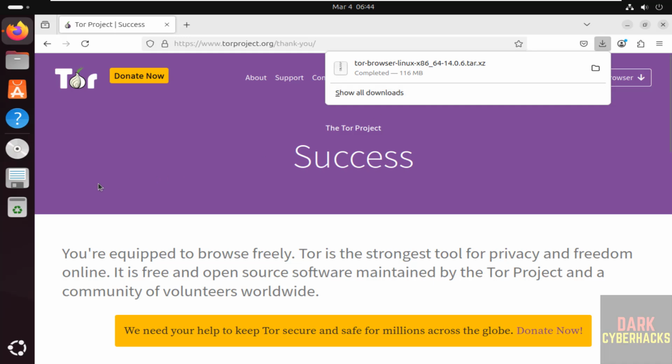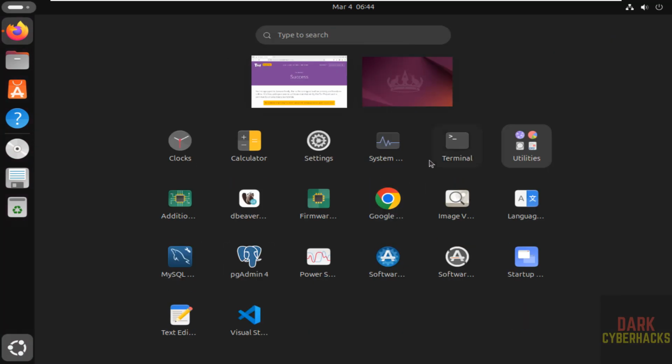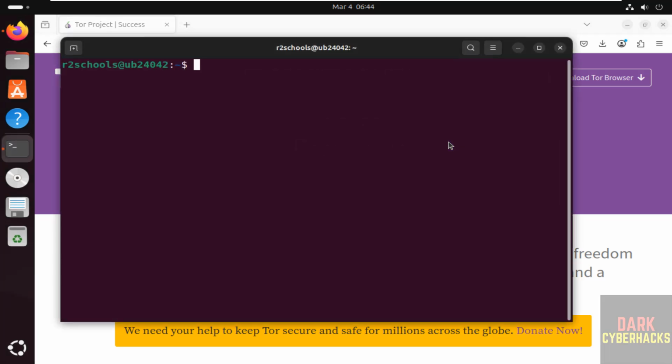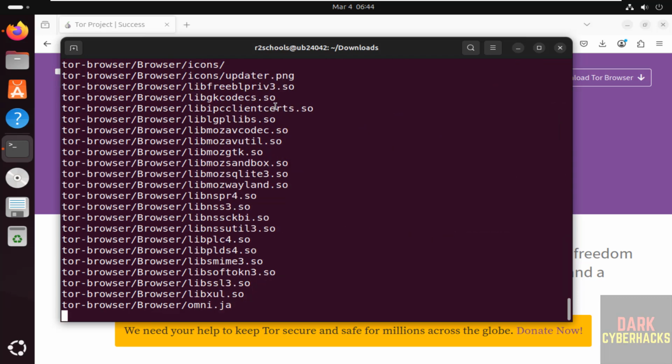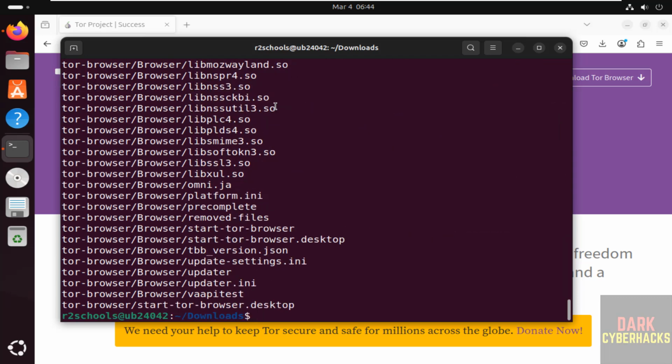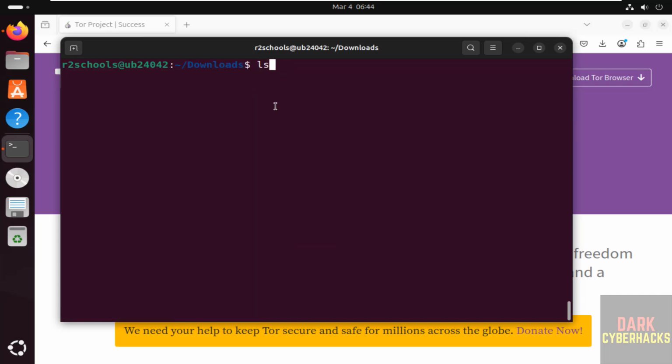See, download is completed. Open terminal. cd Downloads, ls. See here we have the tar file. We have to untar this file. So give tar -xvf, give the tar, use the tab to autofill entire file name. Hit enter. See, extraction completed. Ctrl+A, ls.